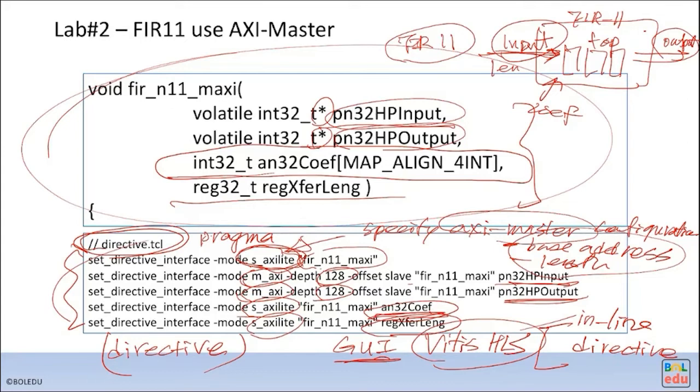And in this example, it uses the directive file. So use a set directive. For each directive, there is a corresponding pragma statement. The pragma is embedded in the C source code.